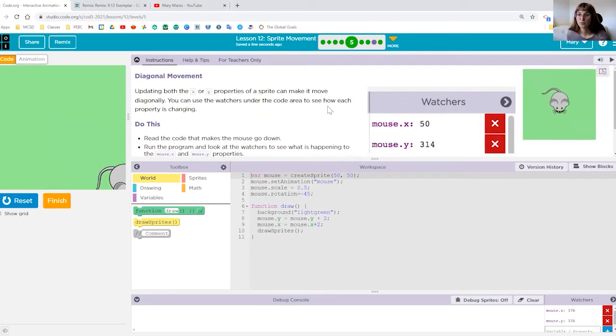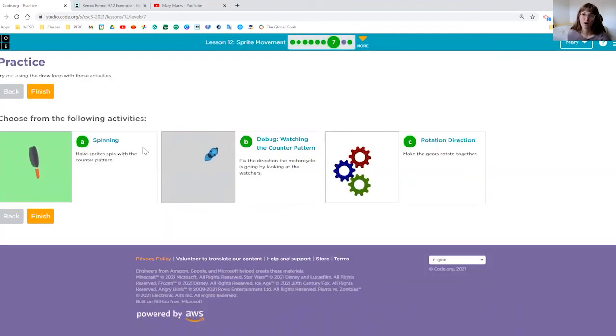Let's move on. I want you to complete level 6 on your own. So I'll meet you back here for level 7. In level 7, I want you to complete all 3 of these activities. I'll walk through them with you.